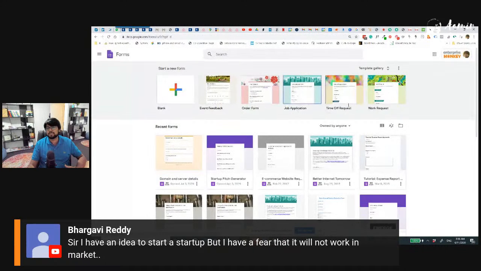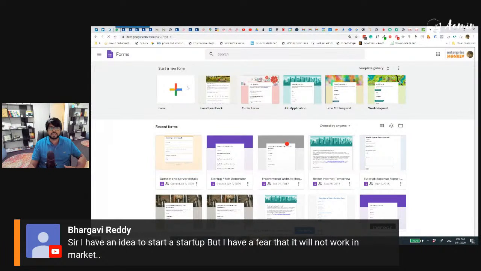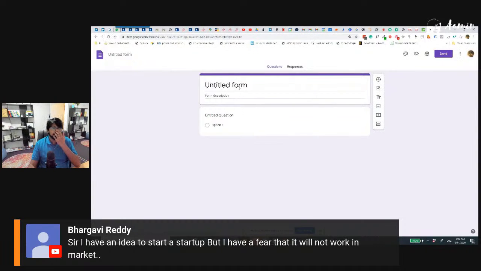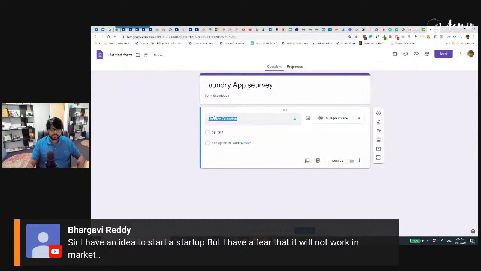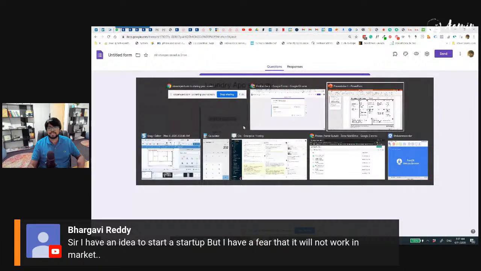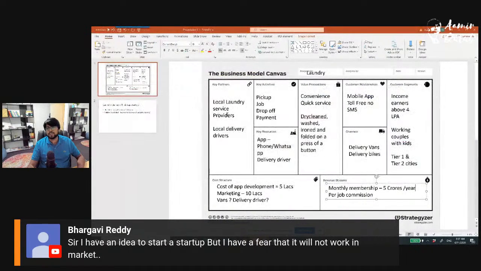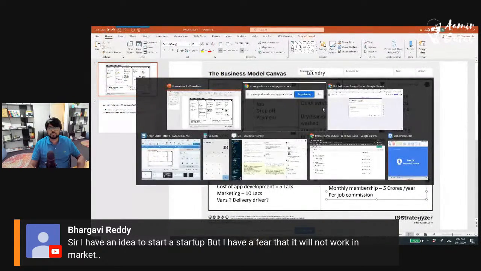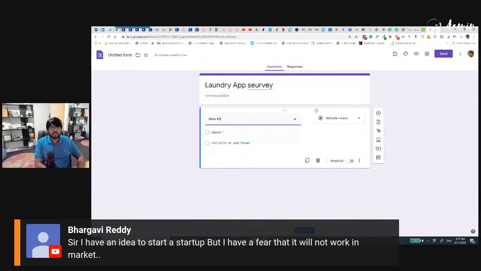There are some pre-made surveys that are there, but you can just start from a blank one. Very simple. For example, if I have to do a laundry startup survey, I would just say laundry app survey, and then I'll ask a few questions, and these questions would come from my business model canvas. So if my value proposition is convenience and quick service, my survey question would be, how important is convenience for you in delivery and things like that.